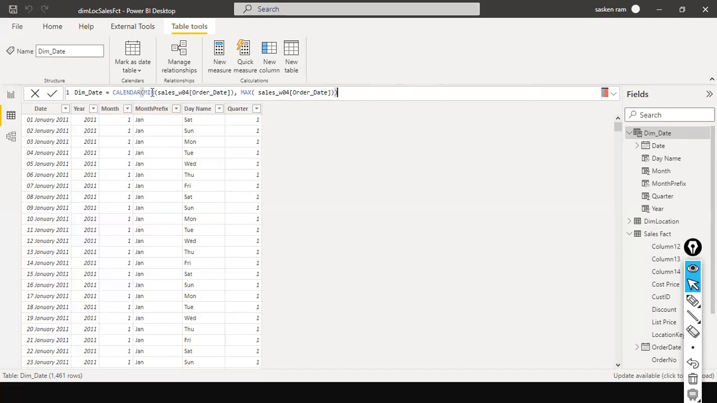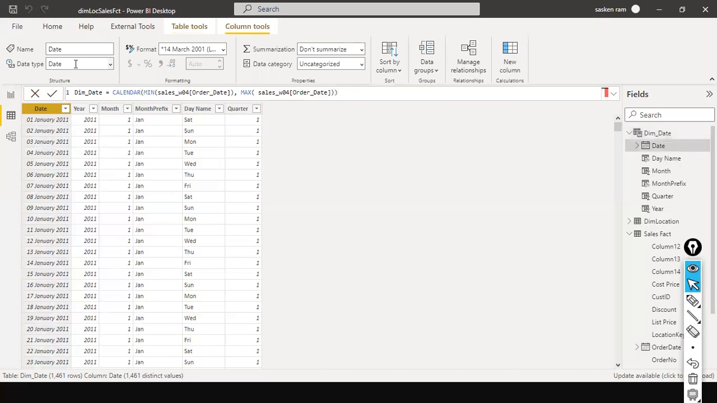The calendar function, remember that it returns a table, and at the same time that table will have a date column. The date column will be a date time data type by default. So I just converted it to date data type for this demo purpose. And then extracting the year, month, quarter from this date column, which was returned by the calendar function, was pretty simple, right? That's what I have shown here.